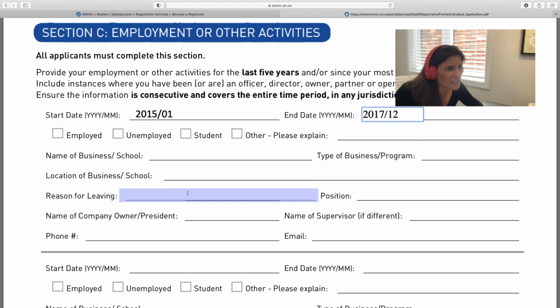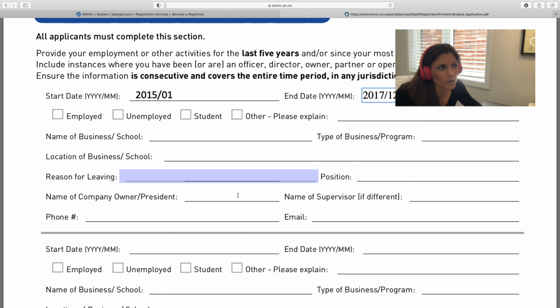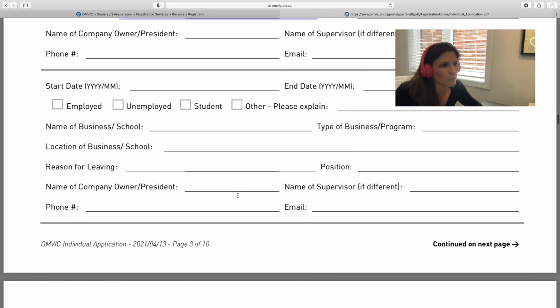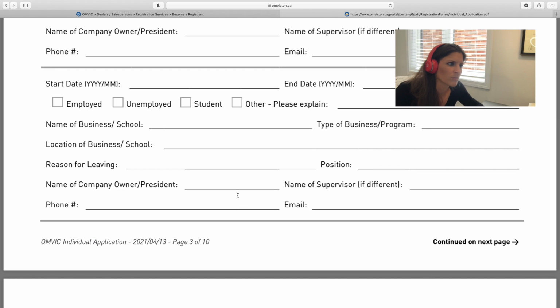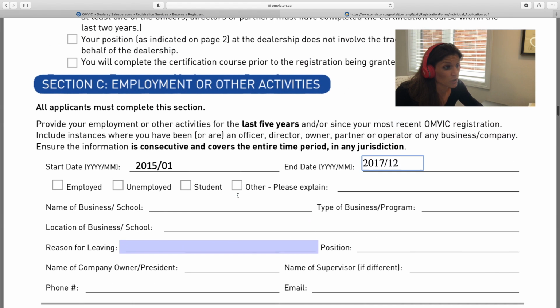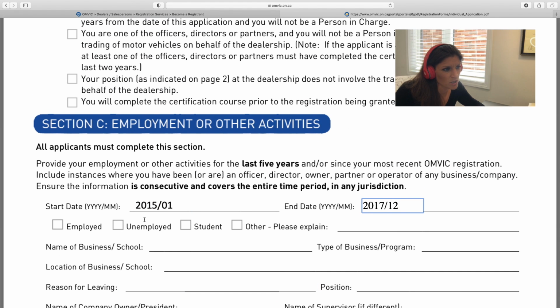reasons for leaving. Again, you could be as clear as possible. It doesn't mean you have to, I guess they want the more information, the better. They just want to get an idea of what is your background, where are you coming from, and that's okay. So maybe you were a student and you haven't been working, you've been a student for the past 5 years. So that's fine too, right?